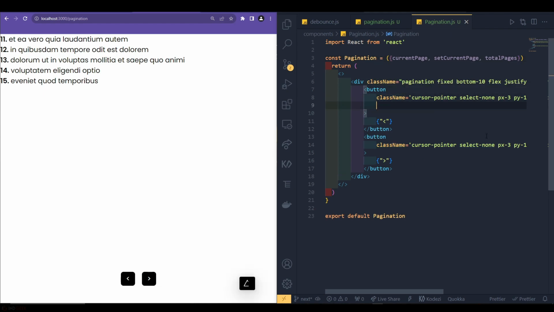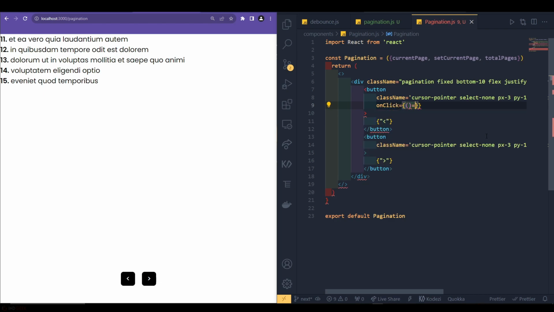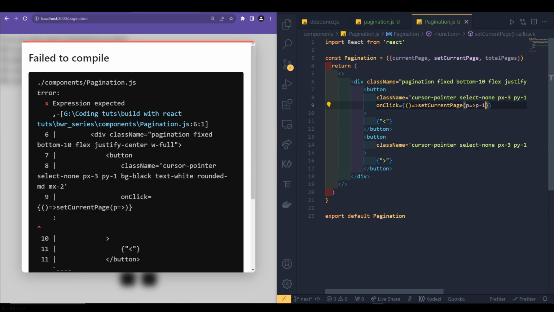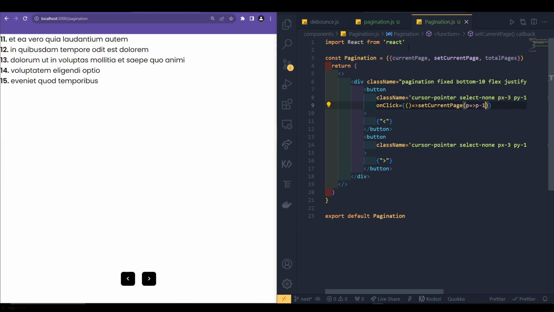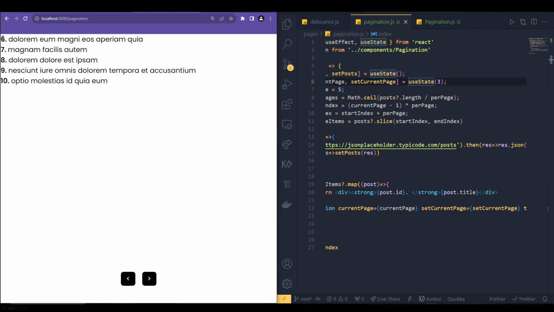Inside this previous button, let's add some functionality on click, and there will be a callback function. In the callback function, we will use this set current page function, and with an arrow function we will decrease the previous value, like set current page p equals p minus 1. By default it is on the third page, so it is starting from 11. When we click on left, it will go to the previous page.